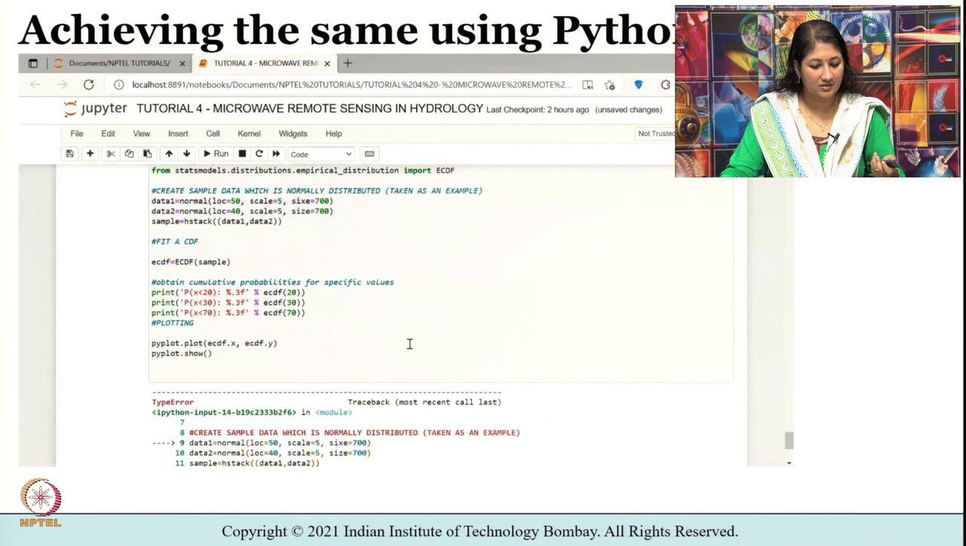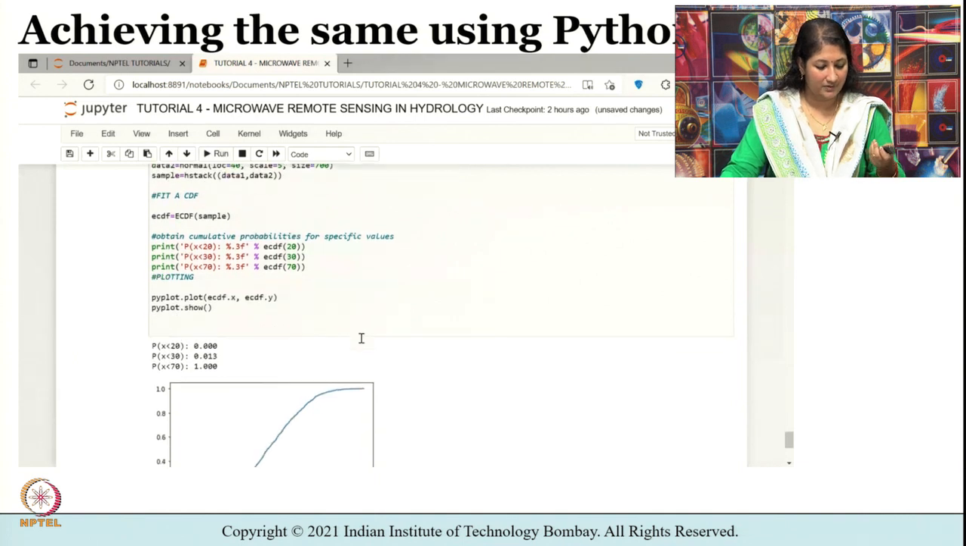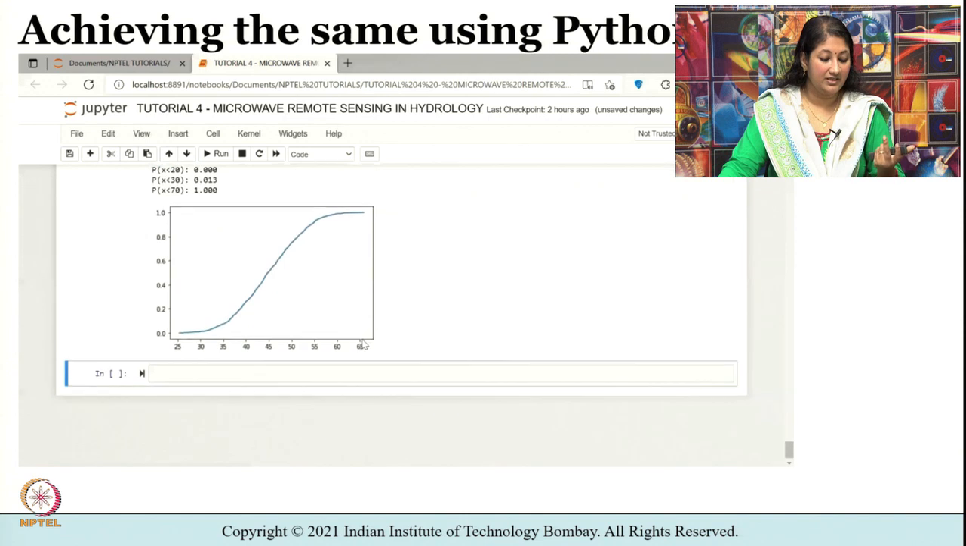Let me correct the spelling of size. Okay. There you have it. So, now what I have done is I have plotted the empirical CDF. I have created the CDF using synthetically generated random numbers and I have plotted it here.